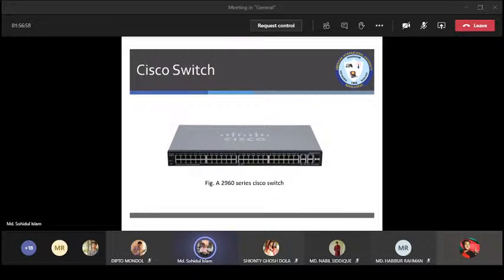So this is the Cisco 2960 series. We have been using this series of switches throughout our Packet Tracer simulation, but how does it look? There is nothing in front of these switches except some LEDs. This is the backside with 48 pins: one input and 48 ports for output.